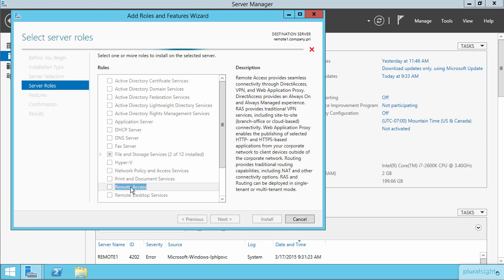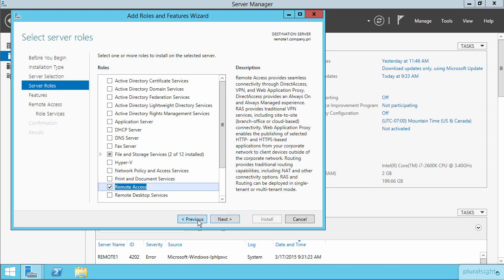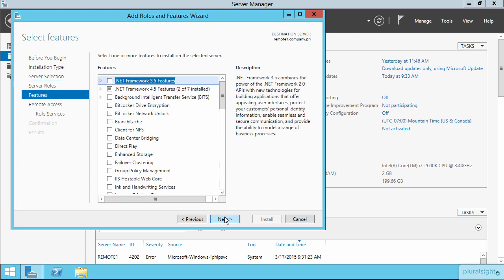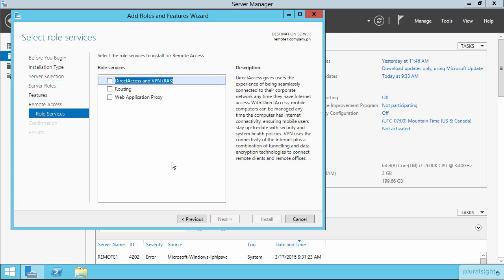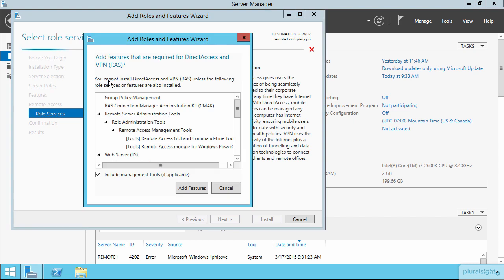remote access role, there are going to be up to 3 different role services that you may need to also install. Those 3 different role services are one for direct access and VPN, a second for routing, and a third for the web application proxy. Now these 3, we're going to be using all 3 of these in the environment that we're configuring. So let me go ahead and just select all of these.